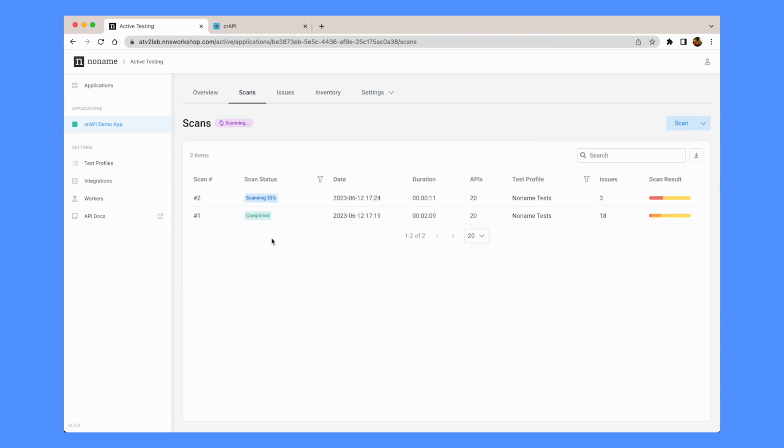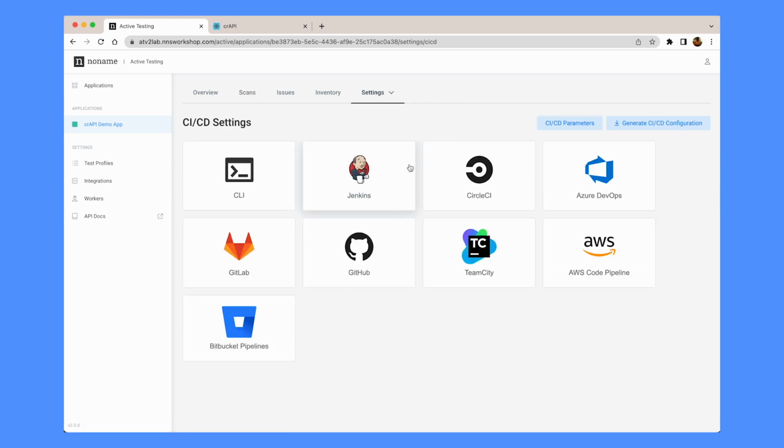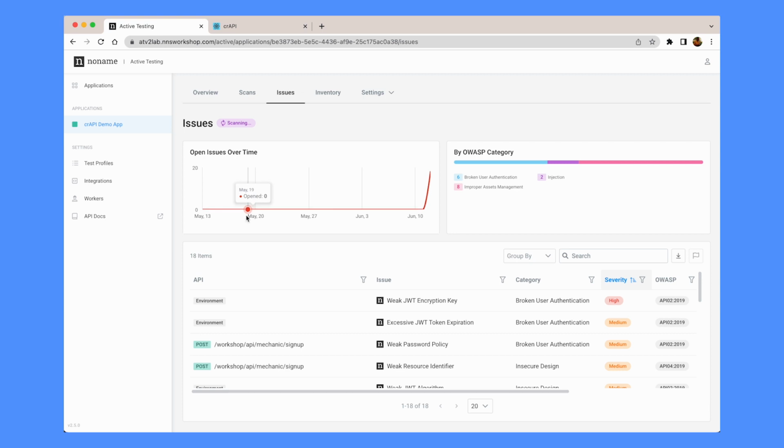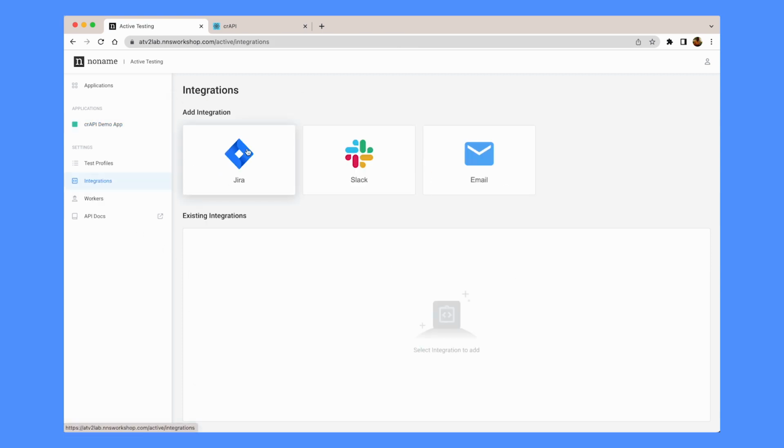More commonly, the consumption of the no-name API testing solution would happen via your existing CI/CD tooling. We provide native integration with a wide variety of these tools and make it very easy to import the necessary configuration settings to match your specific testing environment. Likewise, the consumption of the issues can either be done via our own UI or automatically assigned to the appropriate backend teams by leveraging integrations like Jira or Slack.